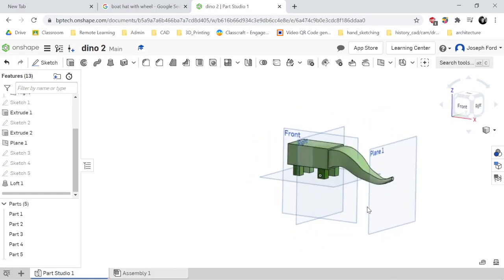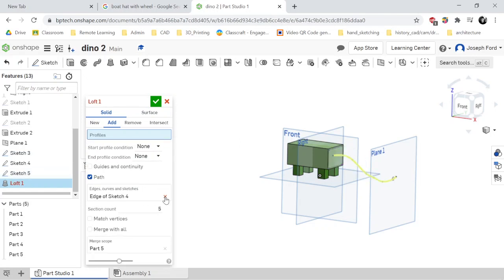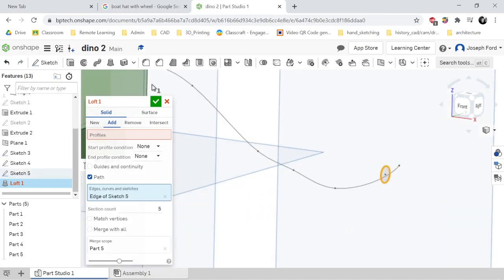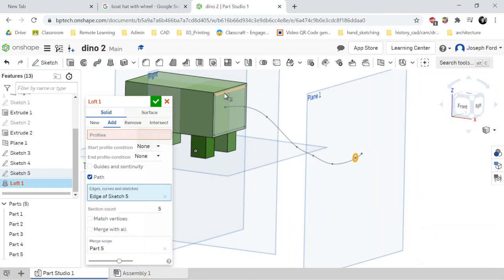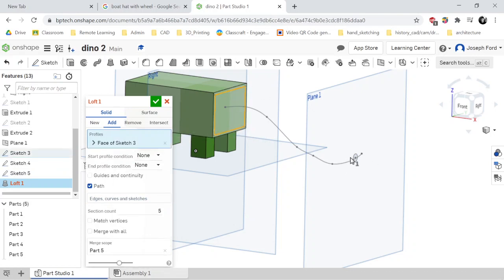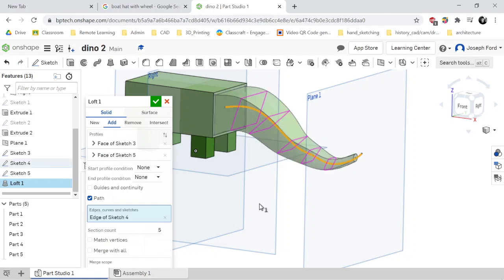And again, how I did the loft, right, is you have to select two profiles. So the two profiles we made are this circle and that square. Oops, it's going into the, so profile, click into profiles. It's this square and this circle, and then the path is that spline that you created.